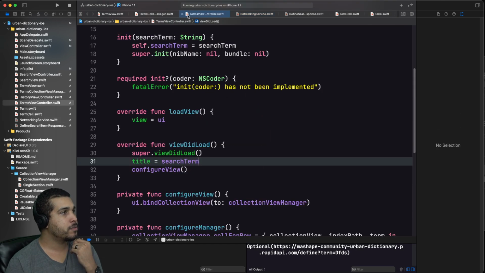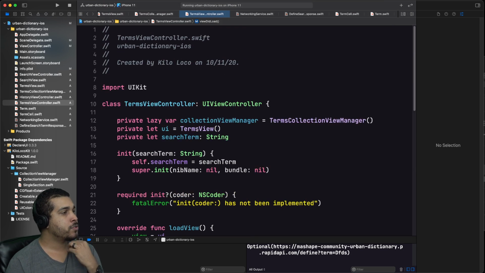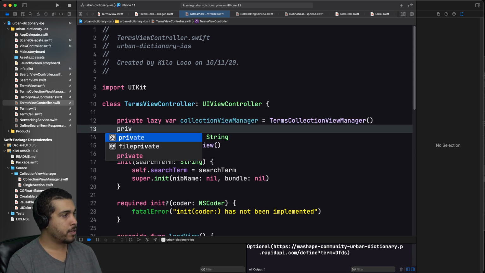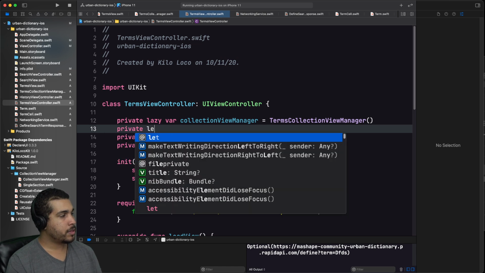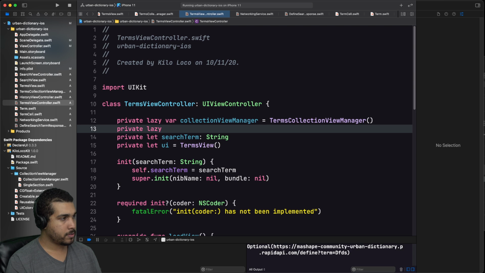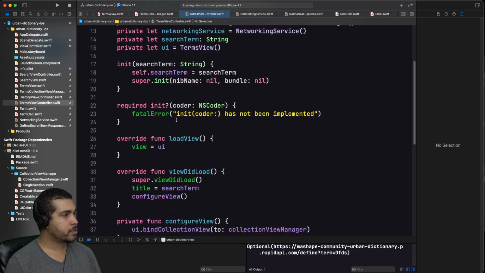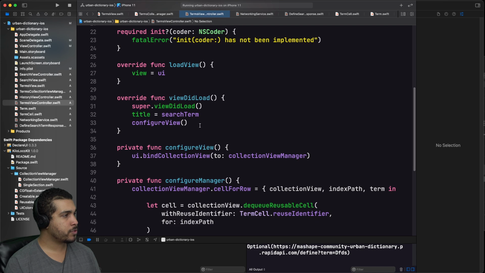Okay, so now in our view controller, we need an instance of our networking service. It probably shouldn't be lazy. But networking service. This can also probably just be a let. There we go. So now in our networking service, we want to get the terms.